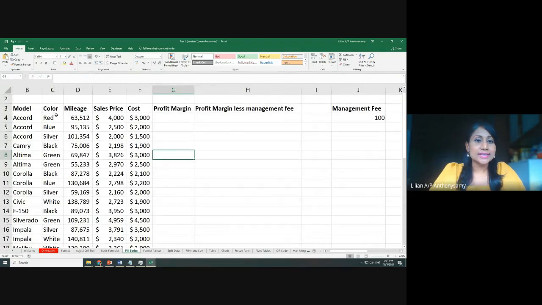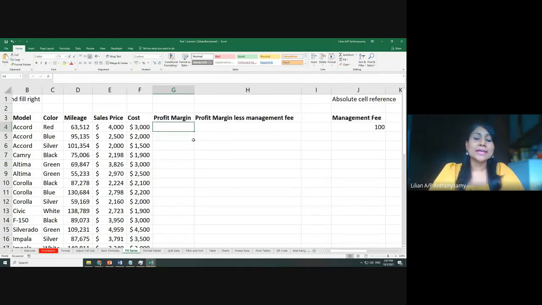Now let's start by filling this up a little bit. Okay. Now, if we're going to calculate the profit margin, let's say for this dummy data, of course, we just take the sales price minus the cost, right? And it's as simple as putting in the equal sign and then taking the sales price, subtracting the cost. And then when you press enter, you get the value.